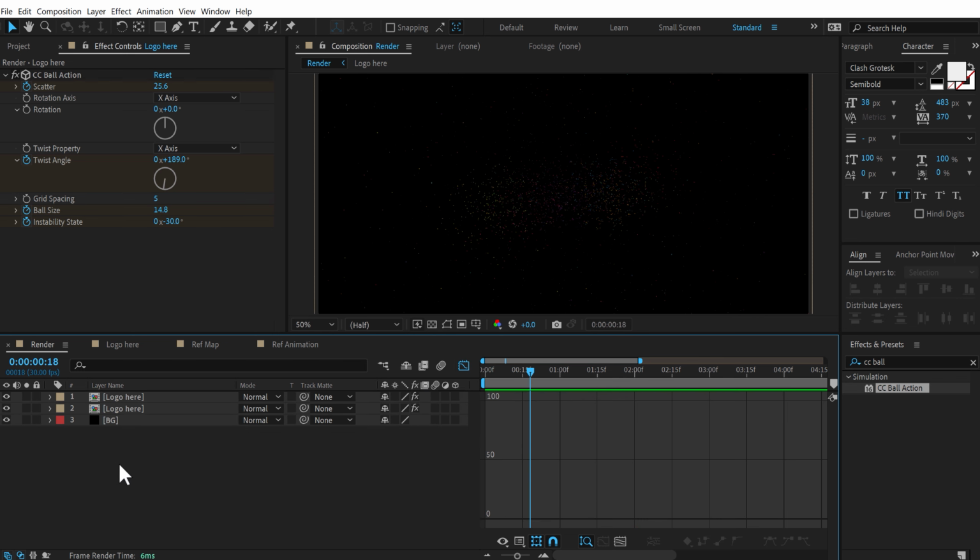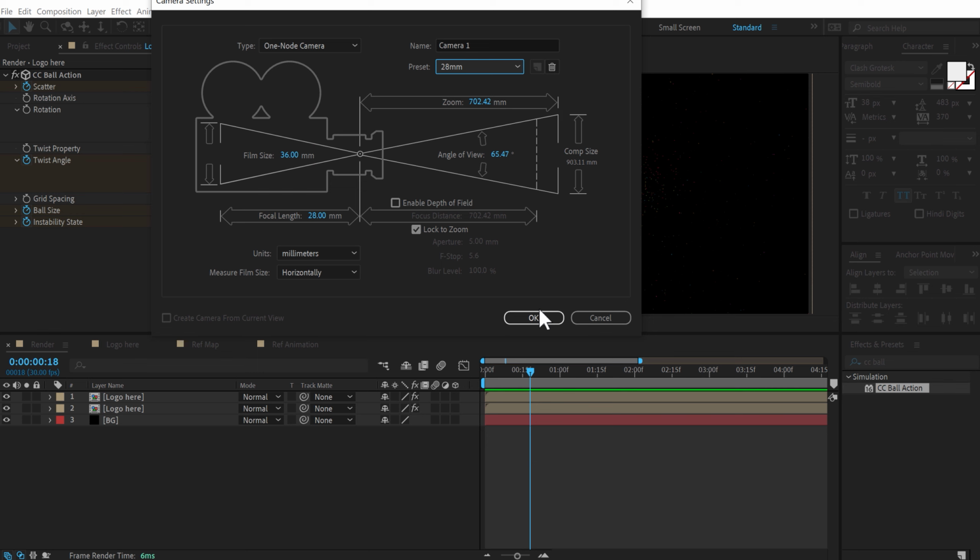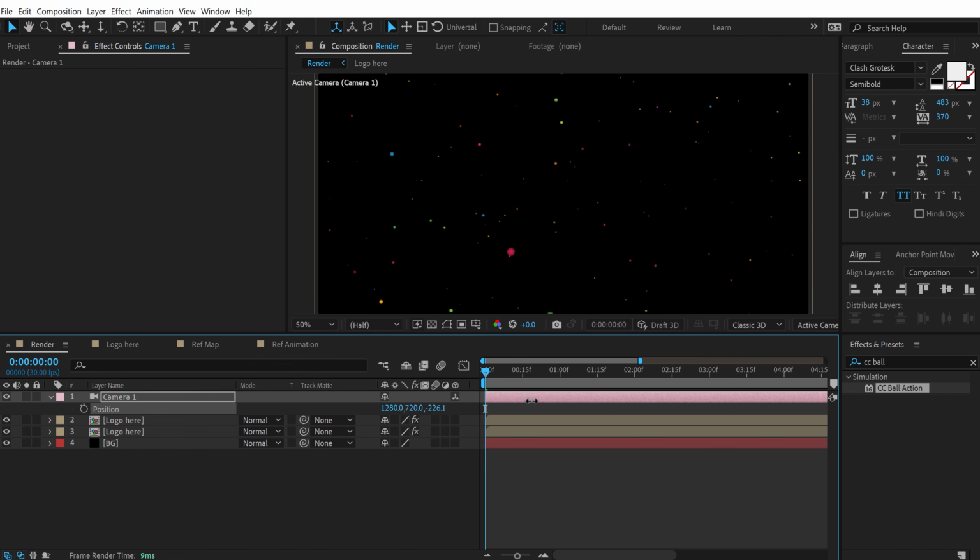Okay. Now let's right click and create a new camera. We can select the 28mm preset and make sure the type is set to one node camera. You can simply go ahead and change it here and press OK. Let's select the camera, press P to bring down the position, and let's go at the very start. Let's zoom in quite a lot, maybe somewhere around there.